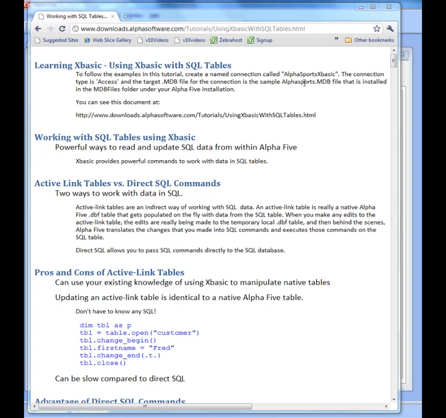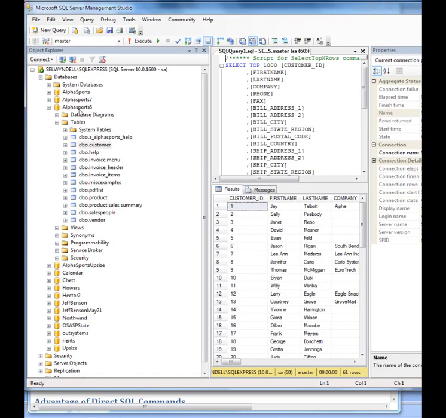Then in order to follow along with the tutorial, you'll need a connection string called Alpha Sports Xbasic that points to the alphasports.mdb file that ships with Alpha 5, or a version of Alpha Sports that you've exported to SQL Server. In my case, I've exported Alpha Sports to SQL Server. You can see I have a database called Alpha Sports 8 in SQL Server.